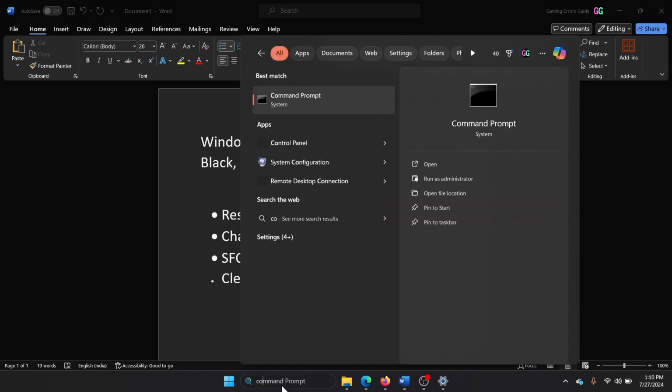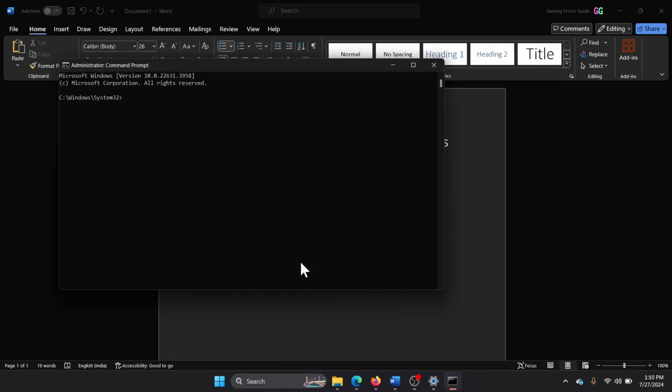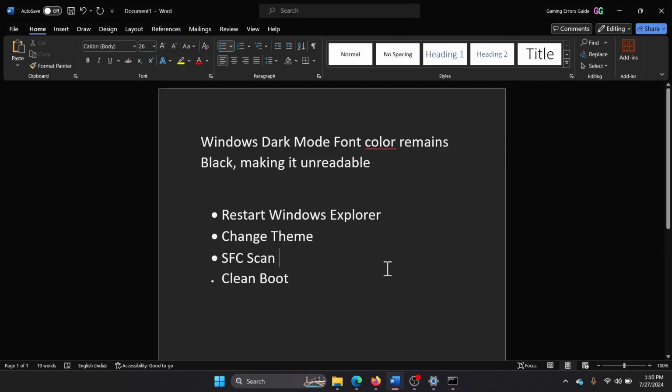The next one is an SFC scan. So search for command prompt in the Windows search bar and click on Run as Administrator. Type the command SFC space /scannow and hit enter to invoke the SFC scan.